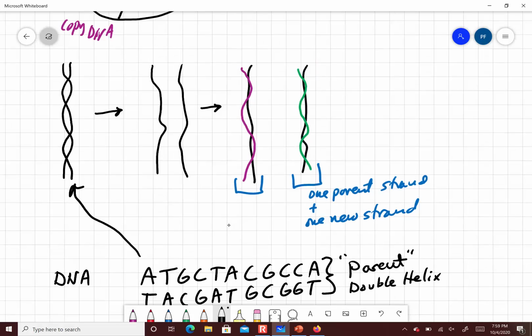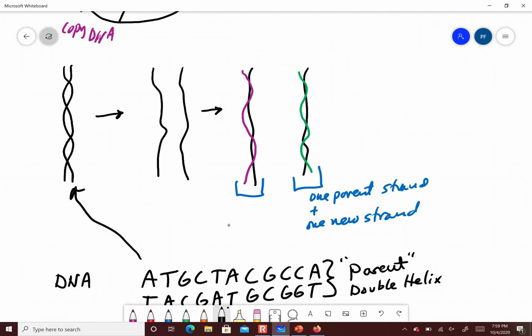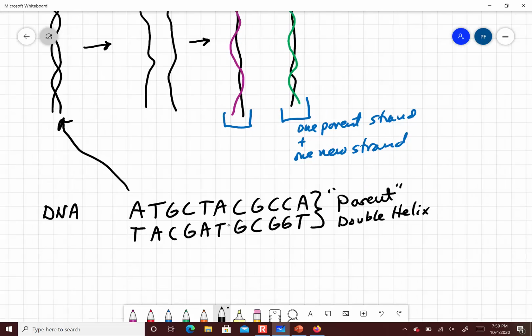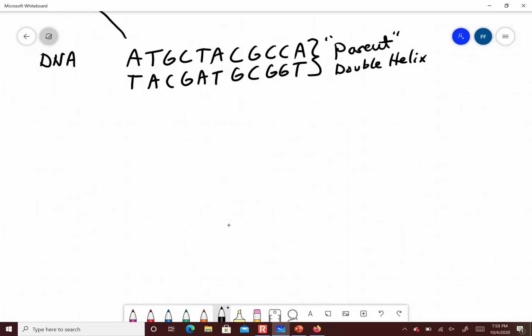We know our complementary base pairs. So just like I showed you back here in this picture, first thing we did was separate the strands. So we're going to separate these strands. So it's easy enough to show. Separate the strands.